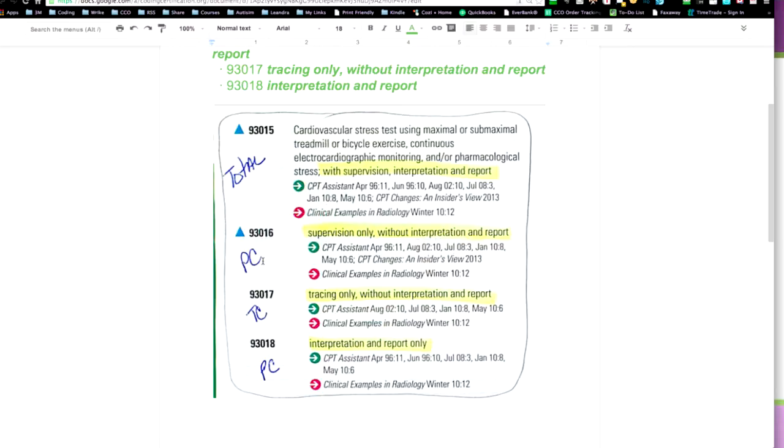So if you only did the supervision only, then that's going to be your 93016. You want to code what your physician did. If an entity that owns the equipment and the physician did all the work, they're going to code 93015. Now, on all of these codes, the modifier 26 and modifier TC do not apply because there are individual codes that can tell that story. The only time you use modifier 26 is when you have one code only, and you need to report that you only did the professional portion of that code or the technical portion of that code.